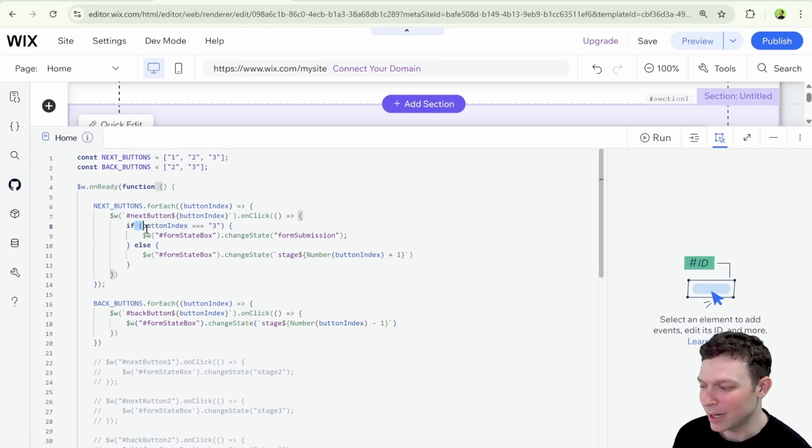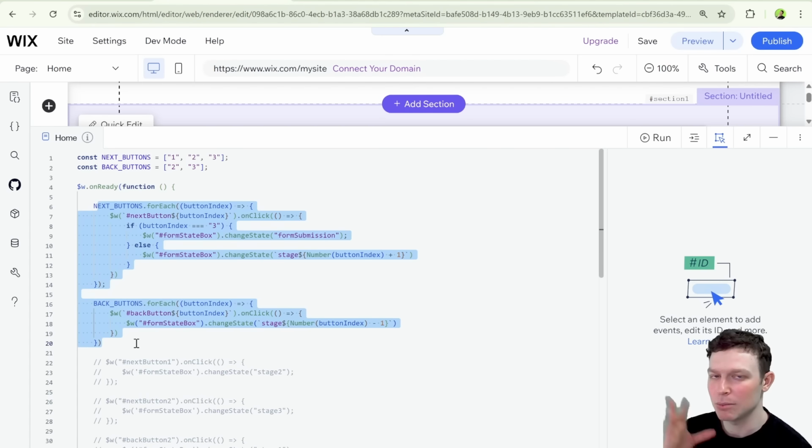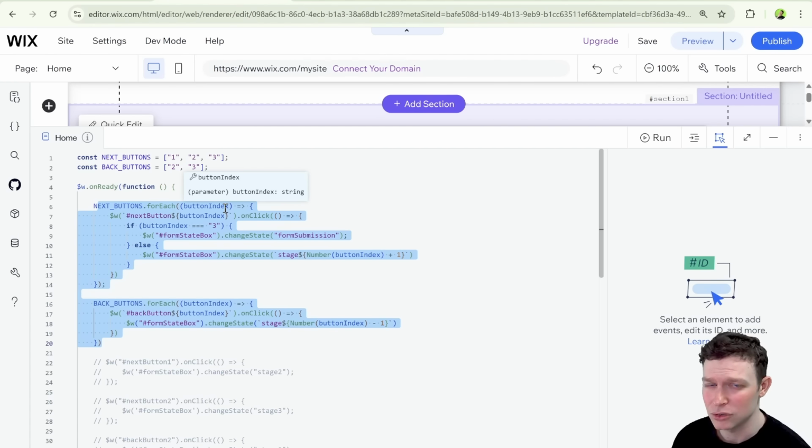We might need to change the button index for the last one here, also because I didn't build that in such a scalable way to begin with, but that could be improved. But generally, this code is now scalable code. So the amount of lines of code that I have here is not going to grow, no matter how many stages I add into this multi-step form.